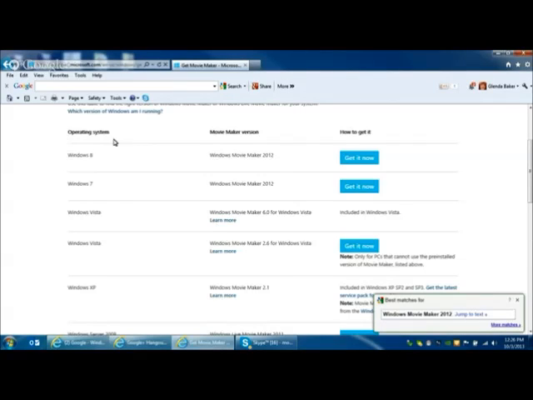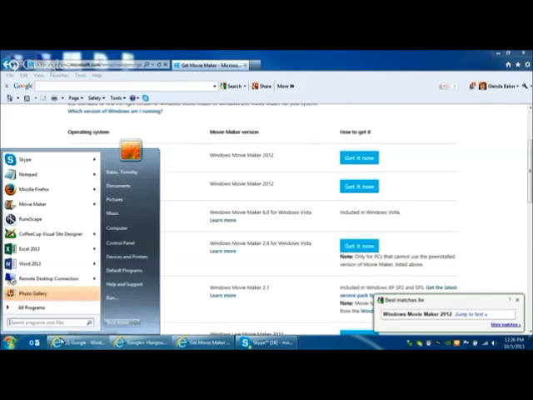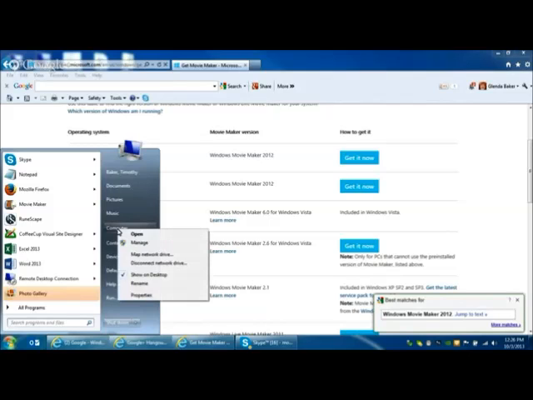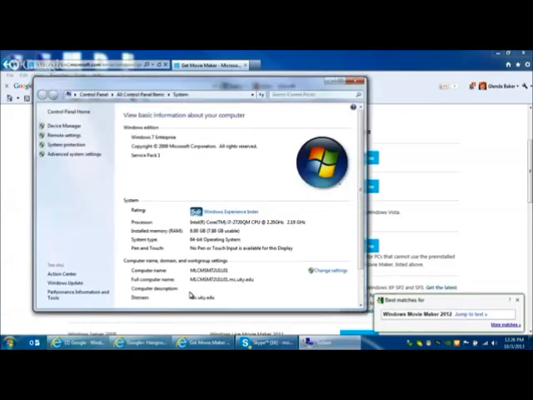Now, maybe you don't know what operating system you have, so to find out, go down to the Start button, do a left click, move over to Computer, do a right mouse click on Computer, get the little submenu, click on Properties, and right here at the top, you can see what version of Windows you have. I have Windows 7, so we're good to go.